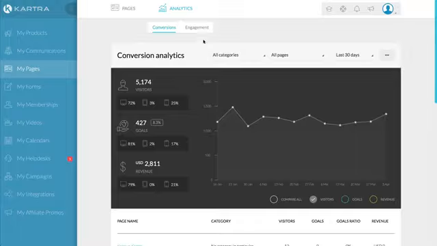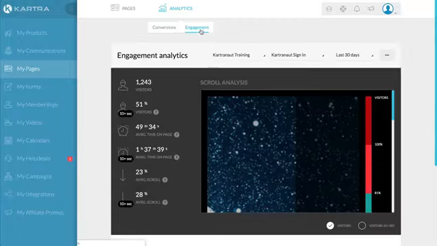Something else really cool is the engagement analytics. The engagement analytics let me see where people are looking at my page and at what point they stop scrolling. So I can not only see how many people have visited, but how many people have stayed for longer than 10 seconds, the average amount of time people stay on the page, and how far they scroll down that page.